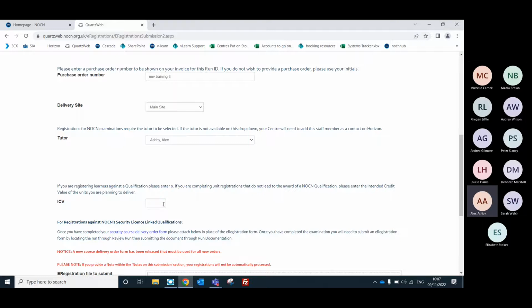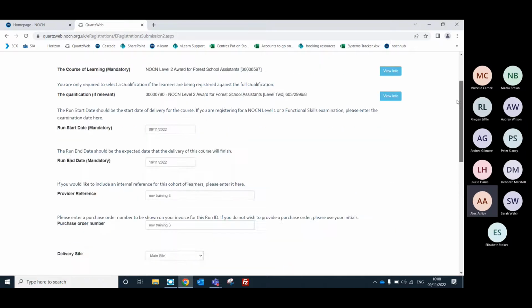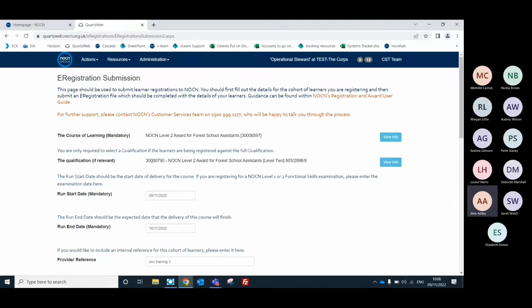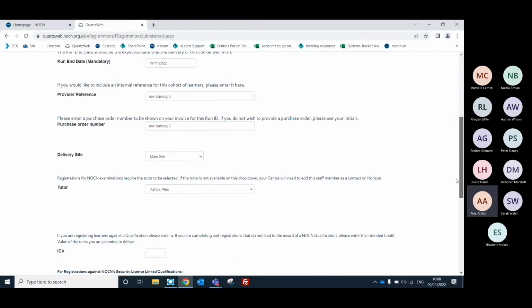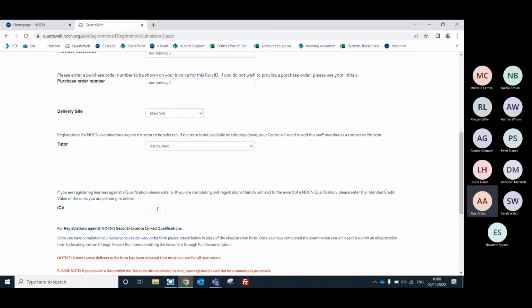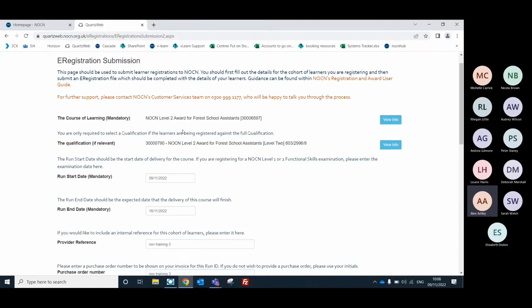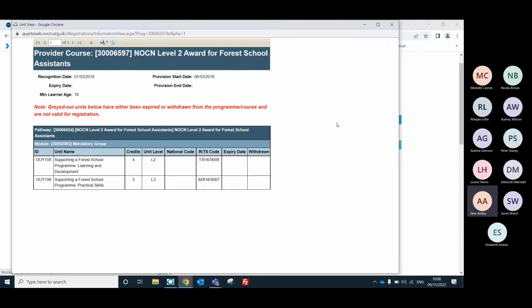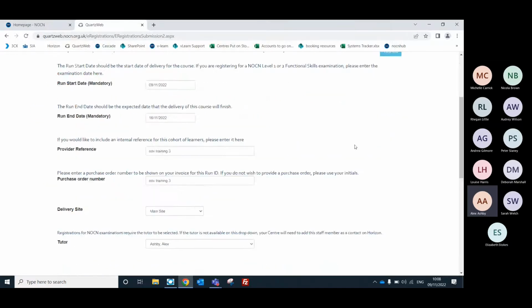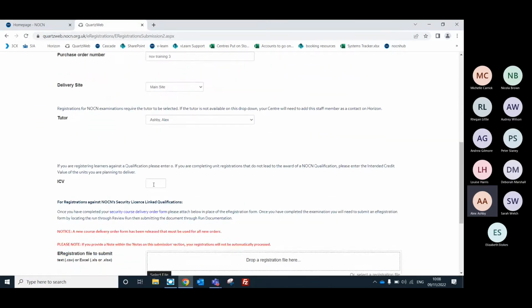The ICV box here means the intended credit value. So if you're registering against a full qualification, you'd put 0. So then you charge for the full qualification. But if you're only registering against the course and you didn't choose this and you were just choosing some of the units, you'd look at which unit you want to register against and look at the credits. So that's 4, and you'd go down. So if you were registering against that one unit, you'd put 4 in there.